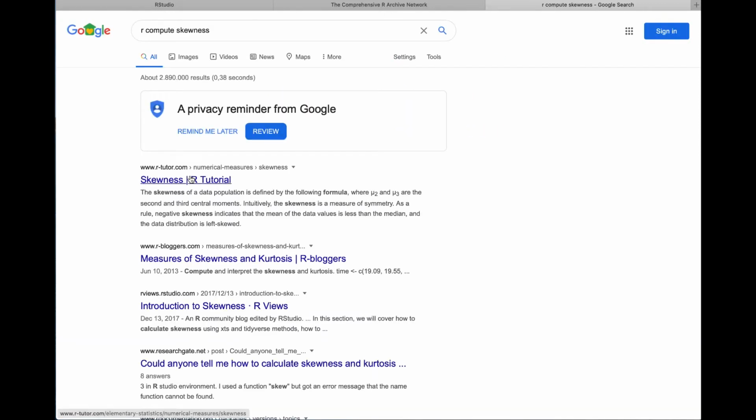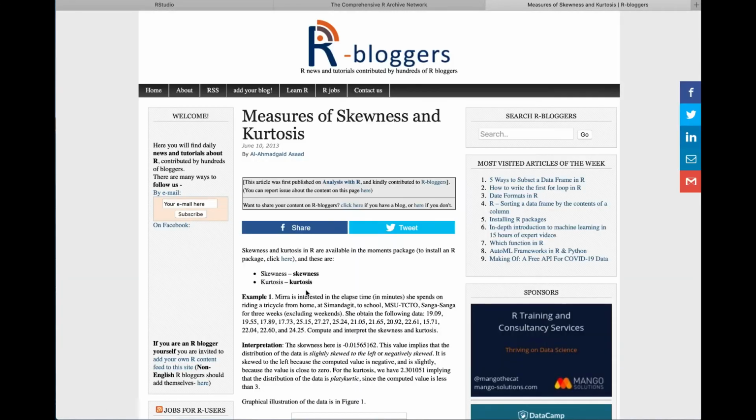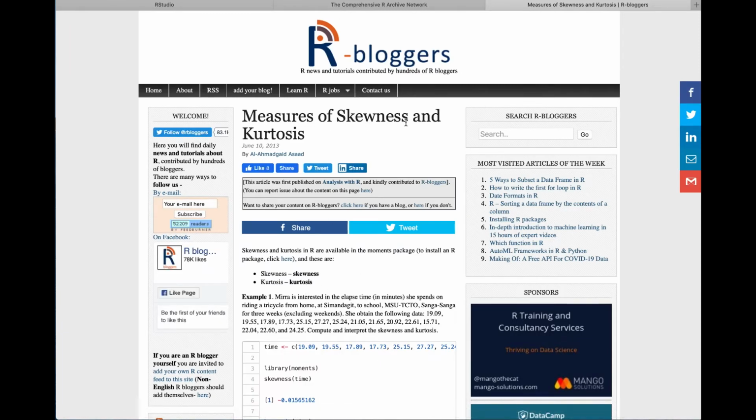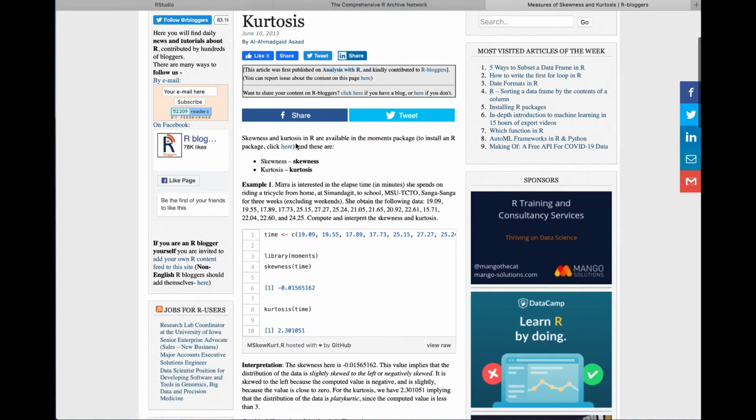So, and then you can see that there are some links, for example. Let me click, for example, this one. R-bloggers is a very nice resource that accumulates different posts related to R. Highly recommended. Now you can see measures of skewness and kurtosis. This is the guy who wrote the post. Then, skewness and kurtosis in R are available in the moments package.